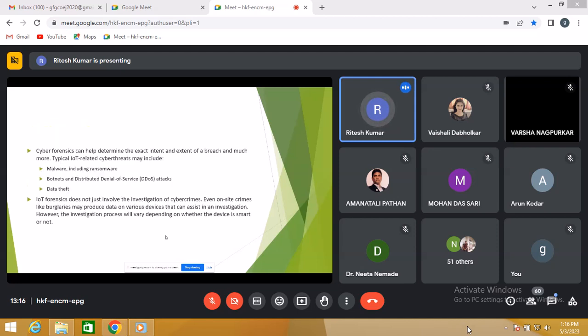So cyber forensics can help to determine the exact intent and extent of a breach and much more. Typically, IoT related cyber threats may include malware, including ransomware also, right? Botnets and distributed denial of service attacks. A botnet is a kind of system that is remotely hacked, right? So that is called a botnet, right?